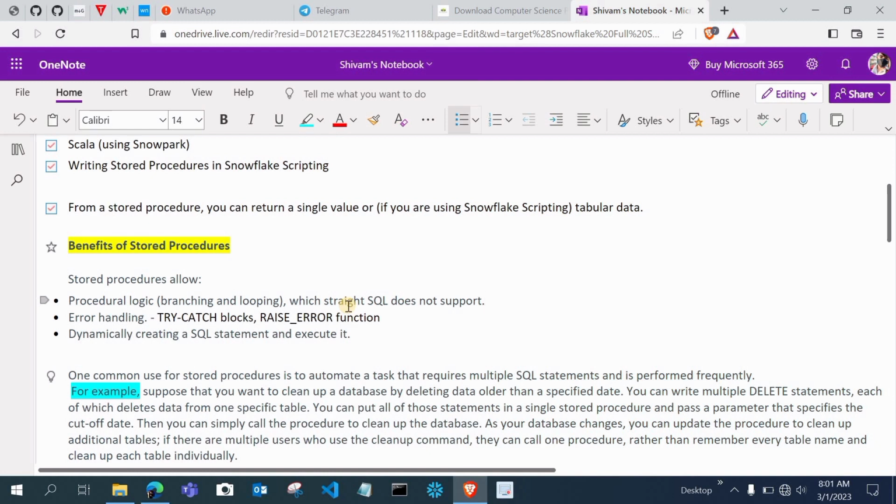A stored procedure could also include looping logic to process a set of records, such as iterating through all of the orders for a particular customer and calculating the total sales done by that customer. So this is all about the procedural logic. I hope it's now clear.